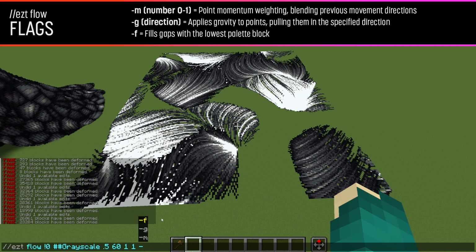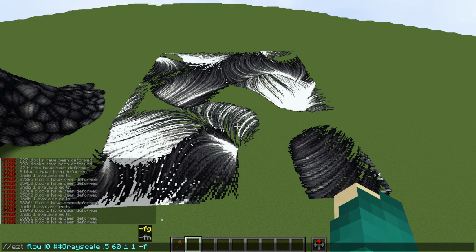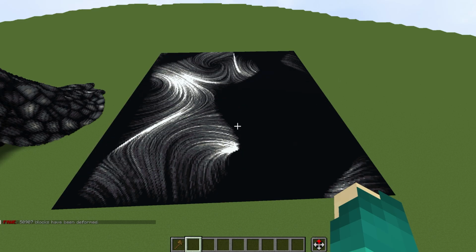There are also a few flags that you can enter for this flow texture. The first one being -F, and this is simply going to fill in all those gaps. You see how the last few times I entered this command, it didn't fill in everything in my selection, but using -F will fill in all the gaps with the lowest block within your palette.